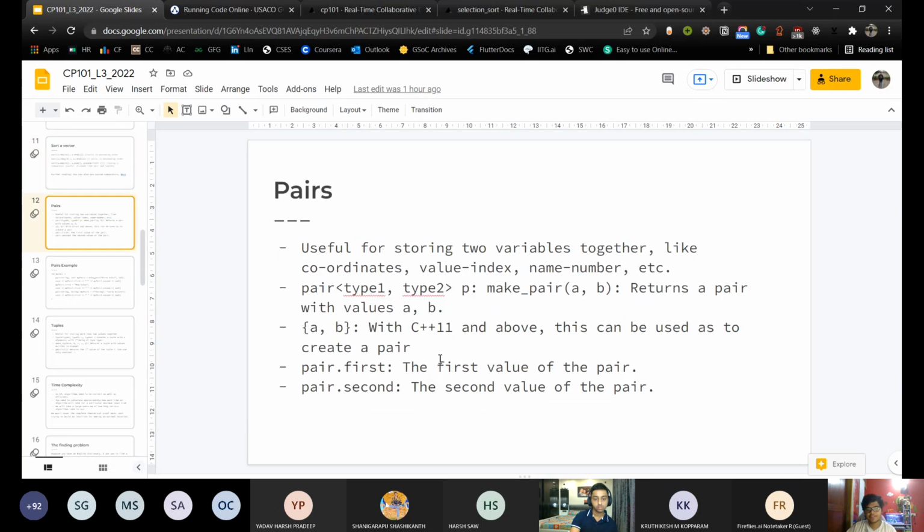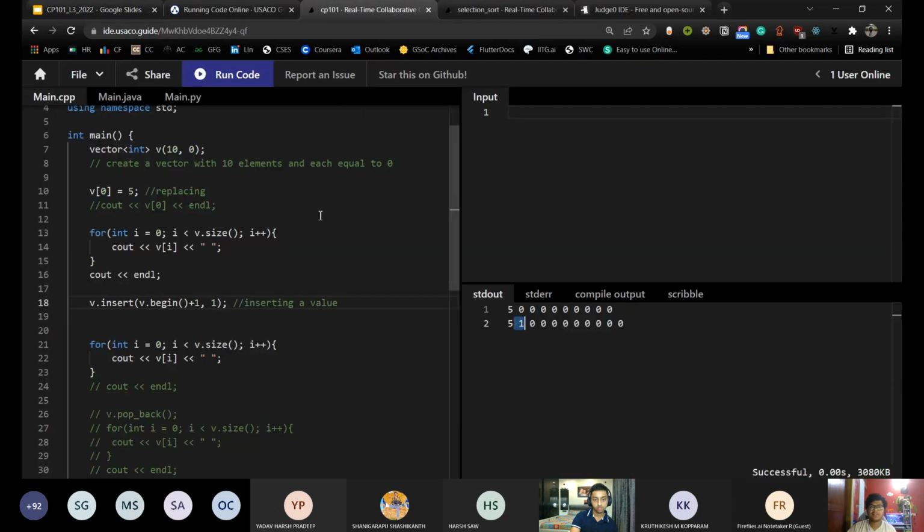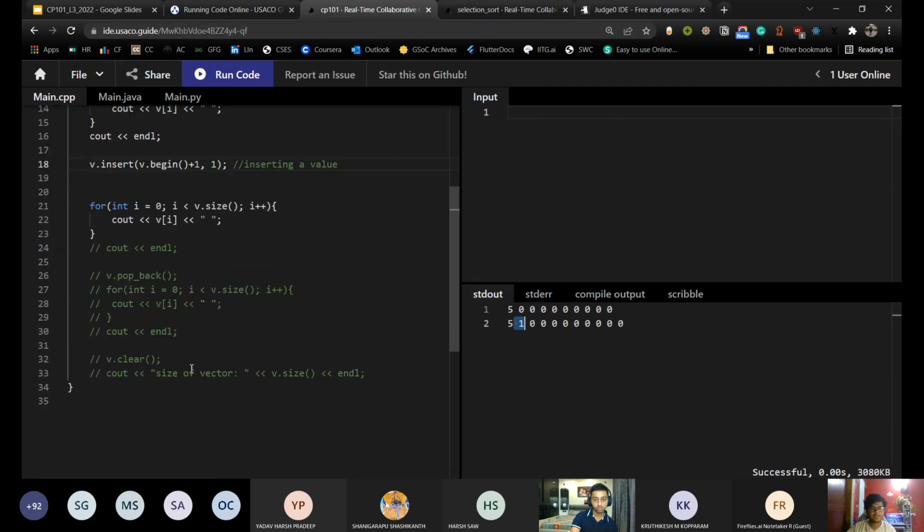So pairs. First of all, we'll talk about what is a pair. Again, pair is just a collection of two items, nothing more fancy about that. You can reference the first element using pair.first, and the second using pair.second. Very easy. Okay, so let us come to the code.